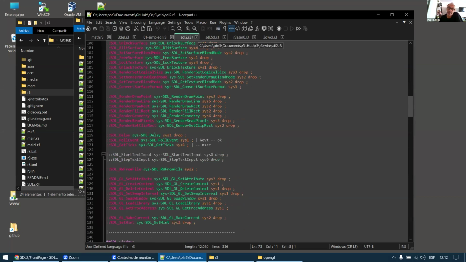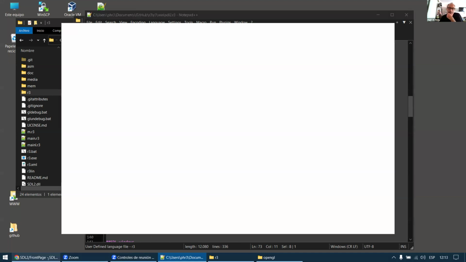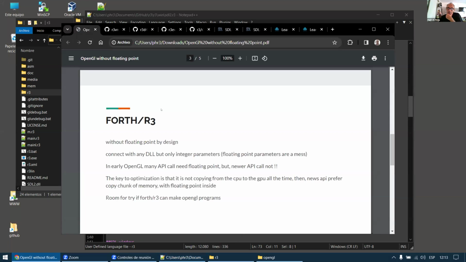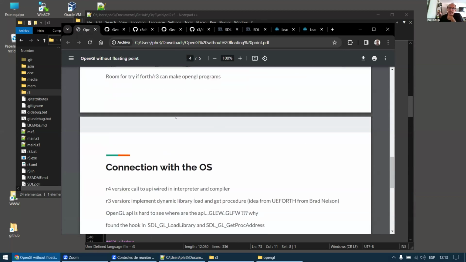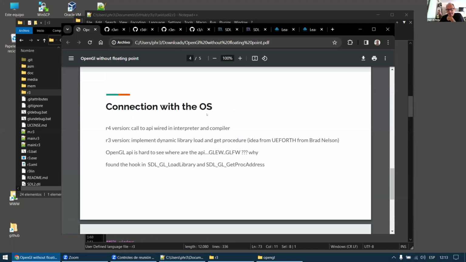Then with this, I have access to this library. Here is the previous version, with API calls wired into the interpreter and compiler. Now, with the idea of UF4 from Brad Nelson, I modified this and now can call any DLL.